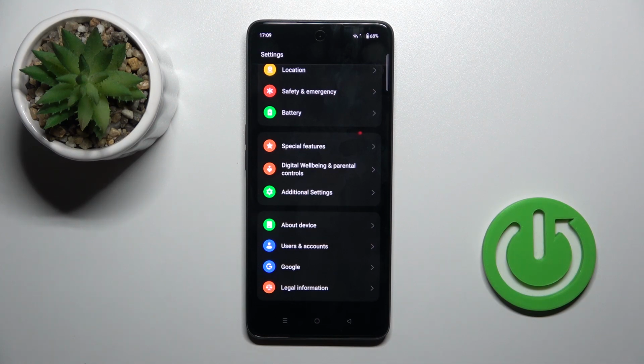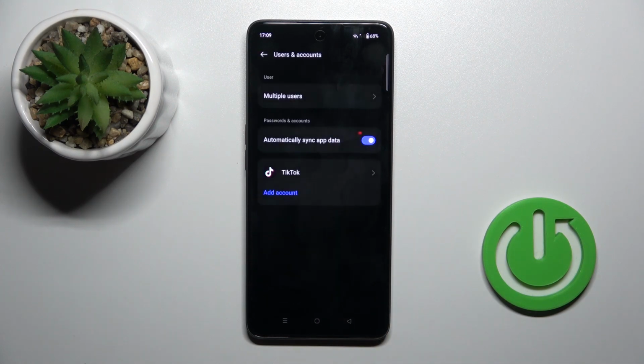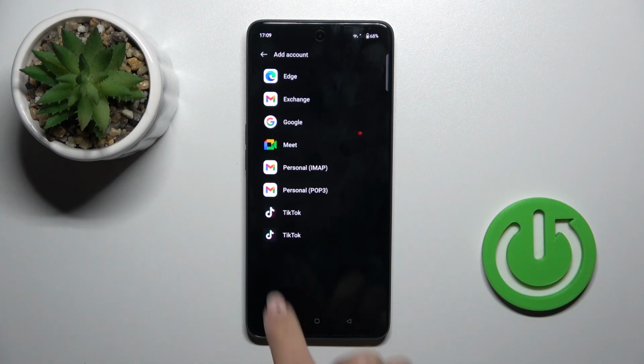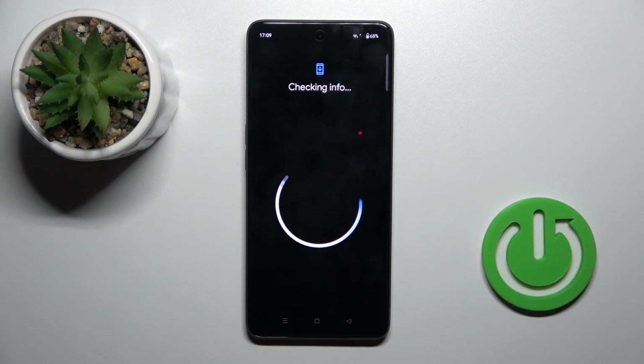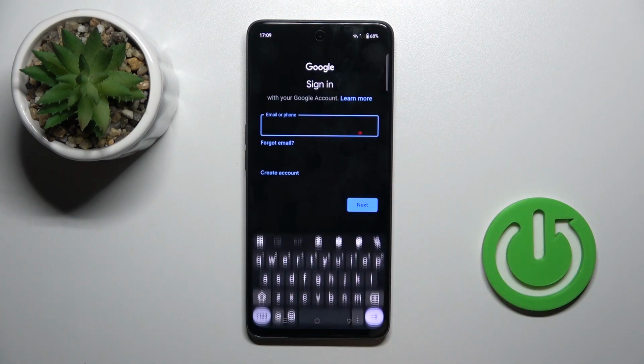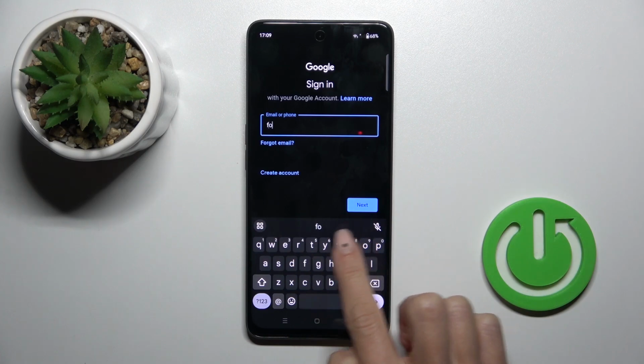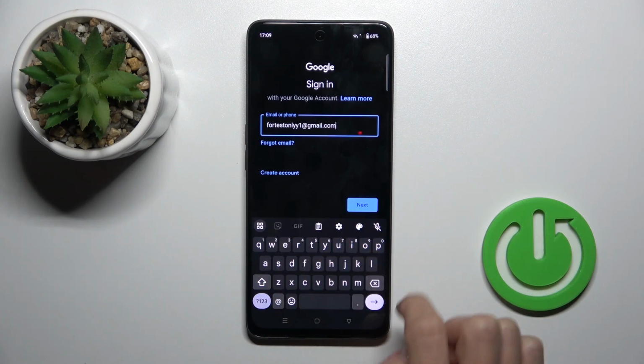Then whenever you want to add Google account again, just open users and accounts, select add account and click on Google. Now provide your email address or phone number and click on next.